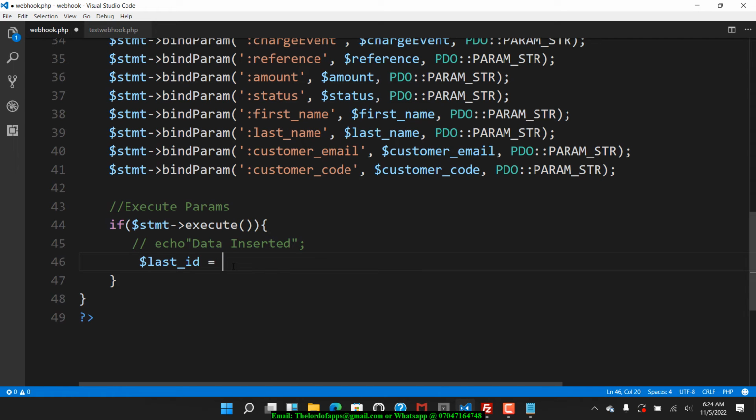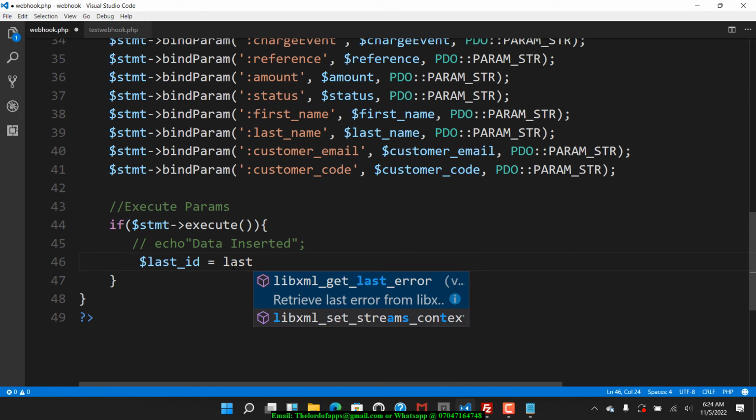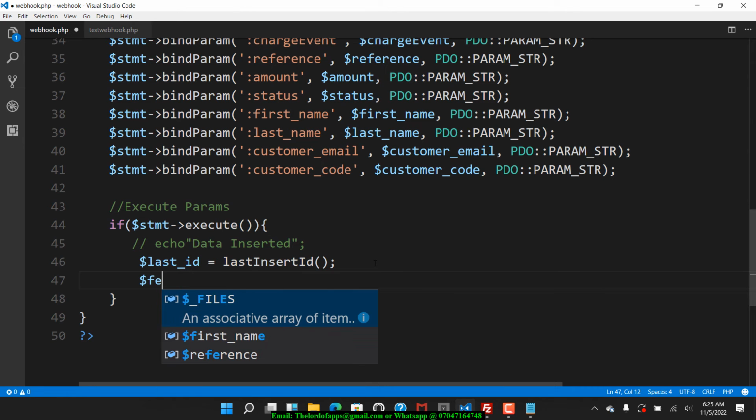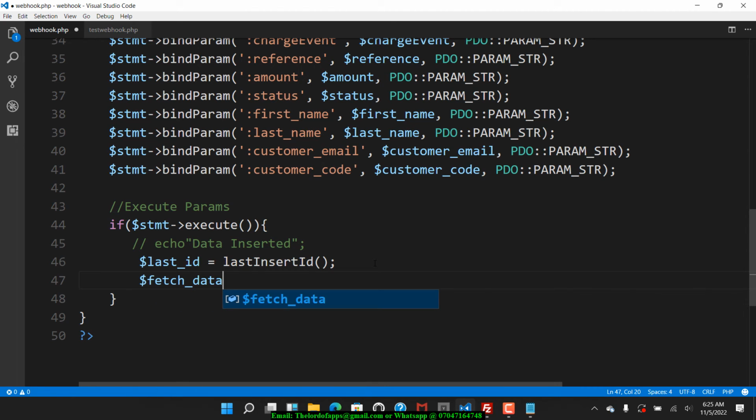I want to use a method from PDO, which is called lastInsertId. So I'm going to say lastInsertId, and with this line alone, once it executes, it's going to fetch the last inserted ID for us. Okay, so that's what this particular method is going to do for us. On the next line, we are going to create a variable, and let the variable be called fetch underscore data from underscore first table.